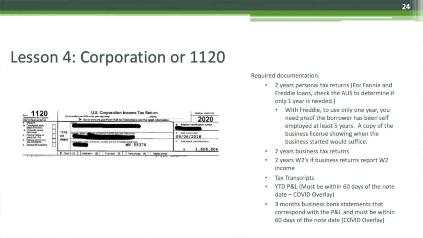But the same rules apply, so 2 years tax returns, 2 years business returns, 2 years W-2s if the business returns report W-2 income, etc. Obviously for Fannie, 1 year if your AUS says it, and with Freddie again, 5 years if this date shows you that they've been incorporated for 5 years. And obviously year-to-date P&L and 3 months business bank statements.